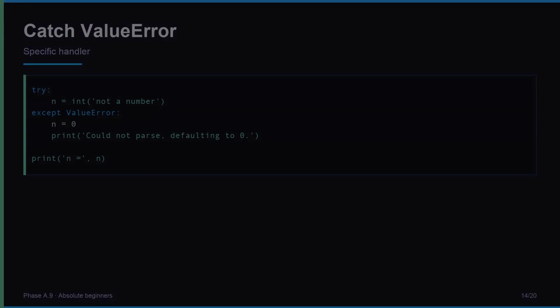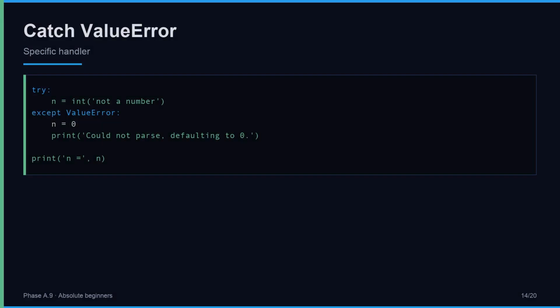Specific handler, same pattern, different type. We try to parse the string "not a number" as an int. That raises value error because the string is not a valid integer literal. Our except value error body sets n to 0 and prints a calm note. We print the result. We chose the fallback. We chose the message. We did not silently swallow the error, we handled it on purpose, and we wrote down what the fallback should be.